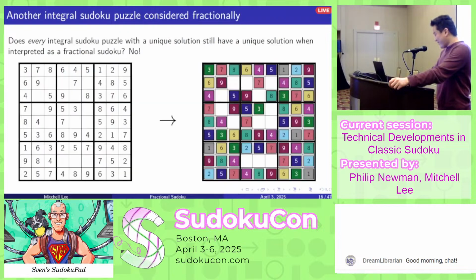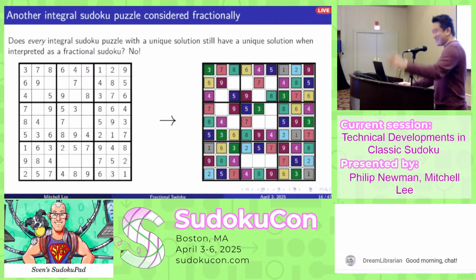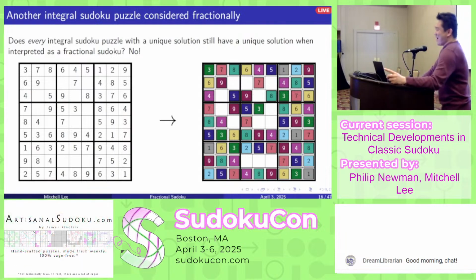So, after seeing that puzzle, you might think that fractional Sudoku is the same thing as integral Sudoku. I mean, we just solved the puzzle the same way. Yes, we'll talk about that as well. But it's not. So here's an example of an integral Sudoku puzzle that has a unique solution. But when I translate it into a fractional Sudoku, it's not going to have a unique solution anymore.